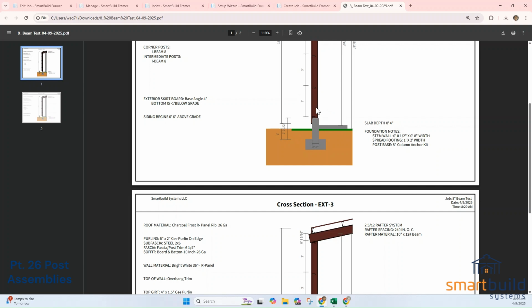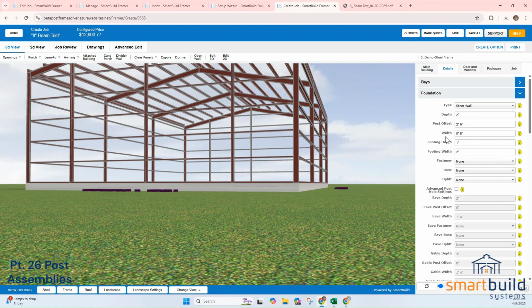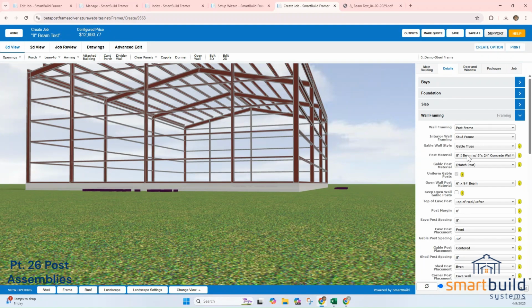Another note that when you're looking at your cross sections, it actually shows you the details of what's in that post assembly. So the post assembly, it's showing I have a post base, I'm using an anchor kit, and then it shows me the footing width and depth. So it's not showing me the other foundation notes anymore. So if I would go into this job, no matter what I set my foundation notes to, these here are ignored and they're coming in from this assembly.